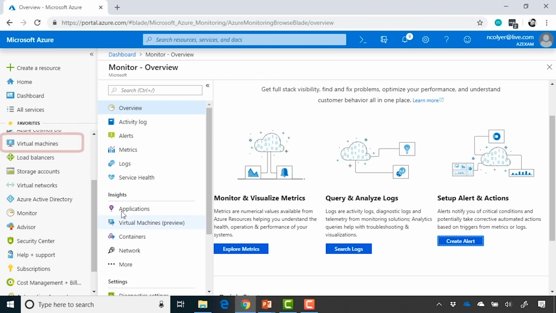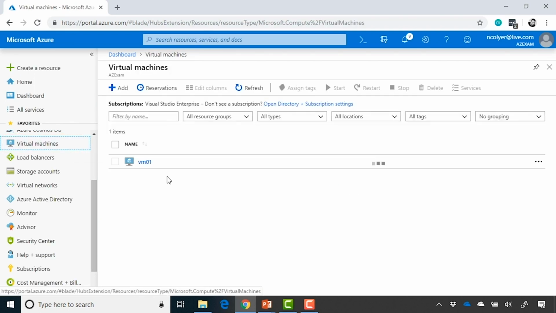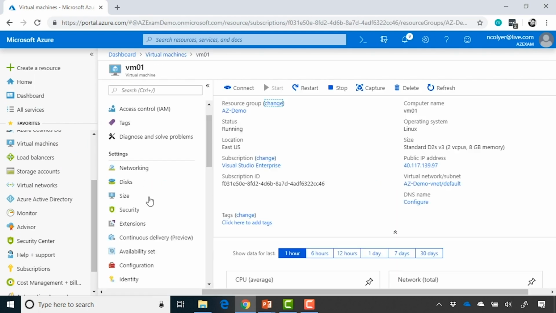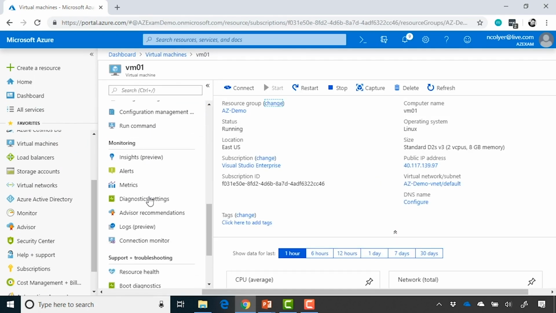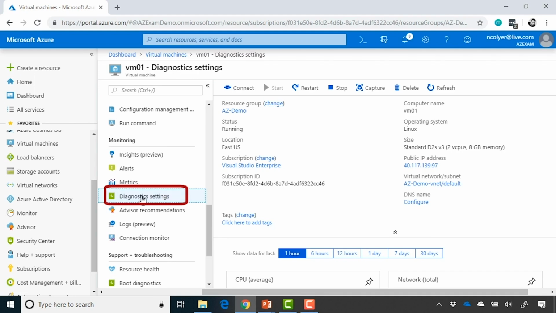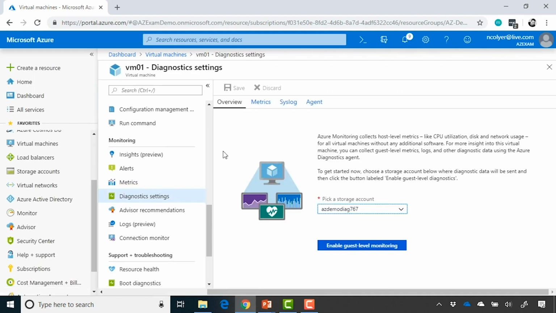The final thing we just need to cover is something called diagnostic logging. So if we go into virtual machines again, click VM01, and we scroll down to monitoring and choose diagnostic settings. If we look in here, you can see that Azure Monitoring collects host level metrics by default, so CPU, disk, network. But what it doesn't show us is guest level metrics. So these are the metrics, if you open up just your Windows laptop and go to the performance monitor, or on a Windows server, you've got application logs, you've got performance logs for your CPU that Windows is detecting, the Windows operating system.